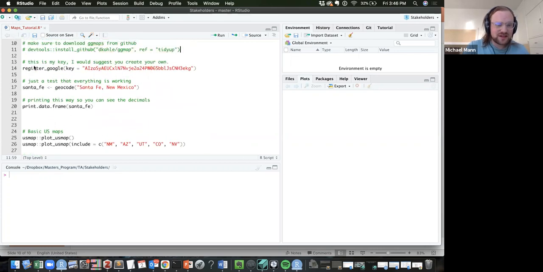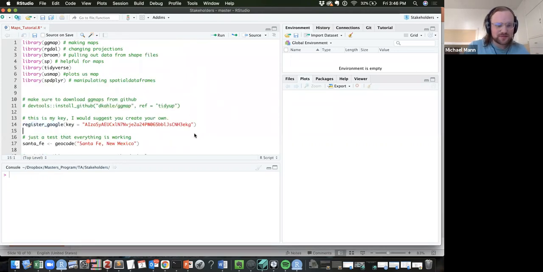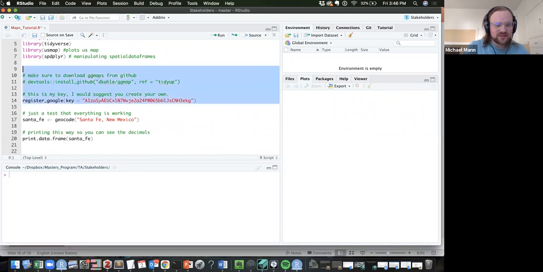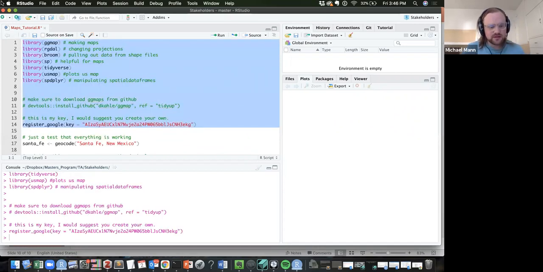And so here's my API key. After you set it up on Google, you'll just get this long string of text, and you can just switch out my API key with whatever your API key is. And when you run this line, it will set up the rest of it. Okay, so let's just set all this up for now. Start loading stuff.